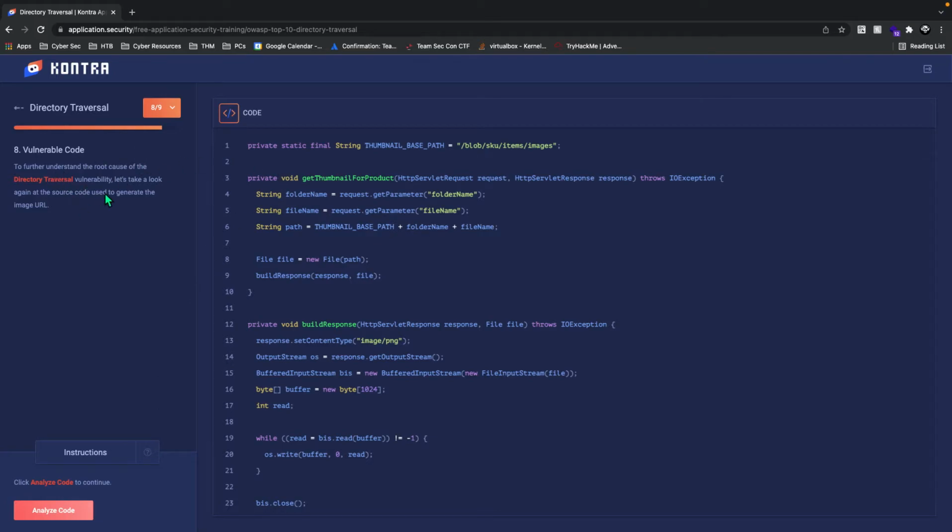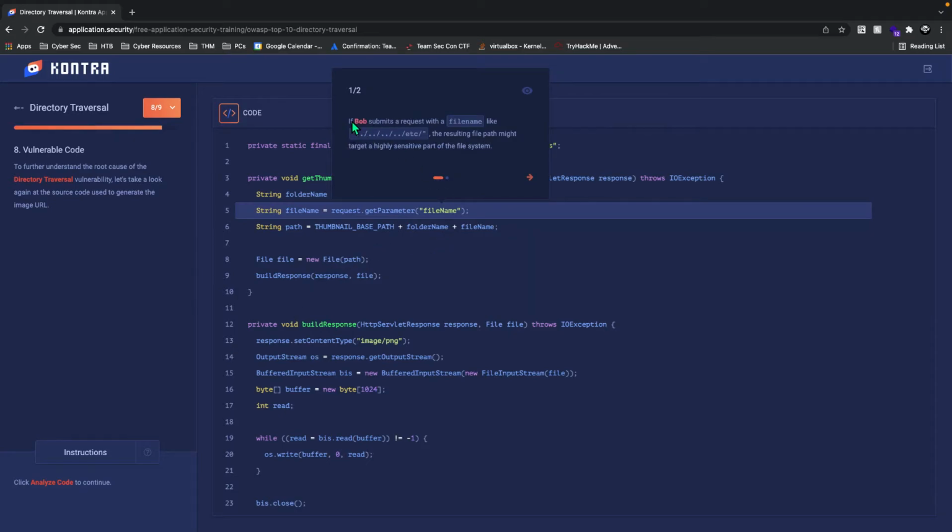So this is the vulnerable code. To further understand the root cause of the directory traversal vulnerability, let's take a look again at the source code used to generate the image URL. So this is the source code. We can analyze the code. If Bob submits a request with a file name like this, the resulting file path might target a highly sensitive part of the file system. That's why he wanted to access it, because most hackers want sensitive parts of the file system, not the lower ones.